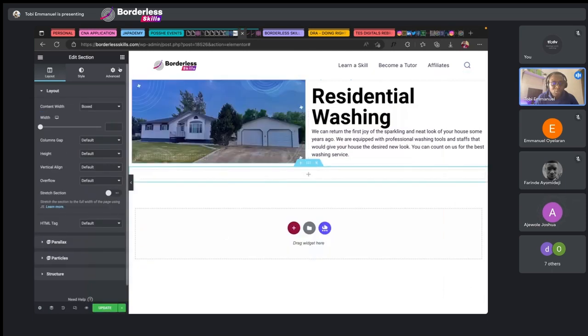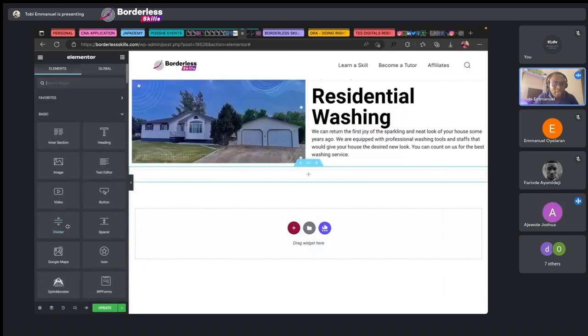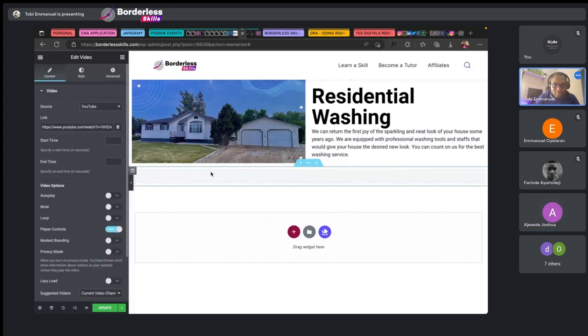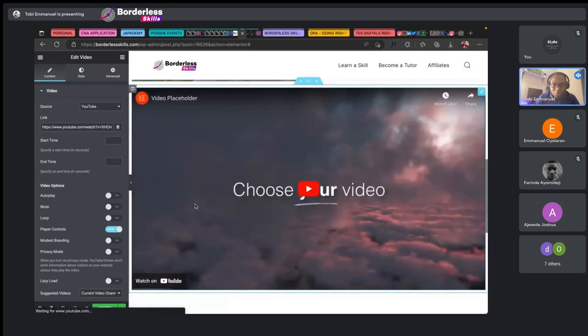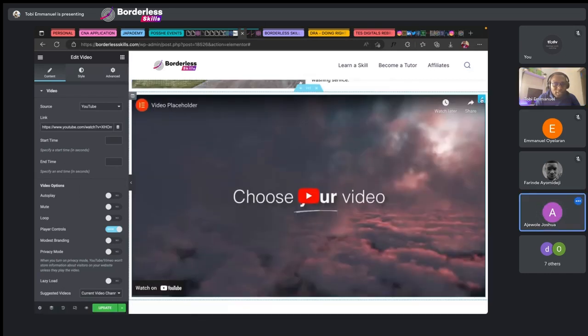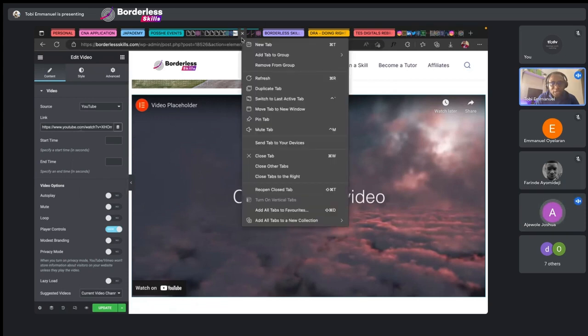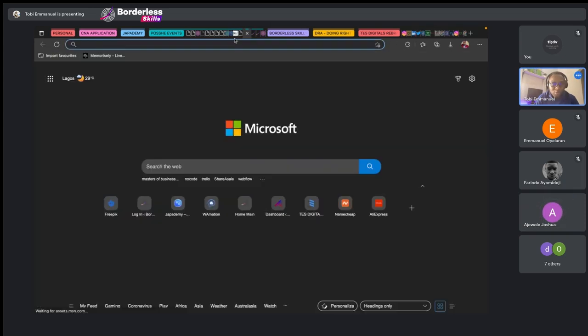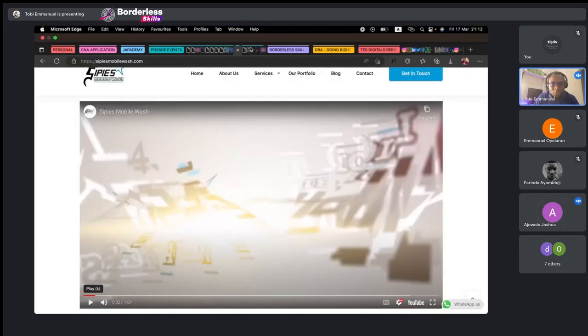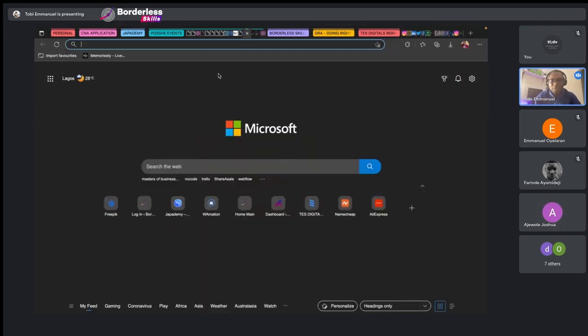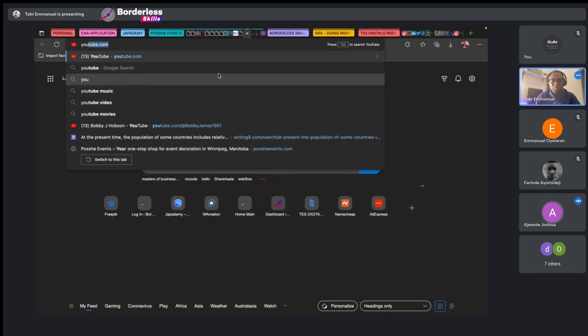And then come back to where you select your elements. Can you see video? Drag video and drop it inside. Now you have a demo video from there. So this is where you can change links. Let's go to YouTube and try to find a video that you can use. If we don't want to use their video, let's just find any video, just for you to see how easy it is to add video.